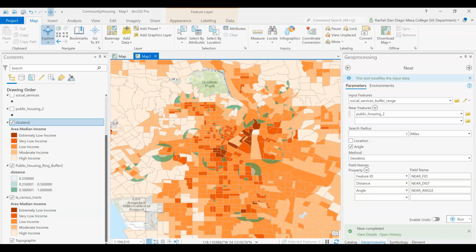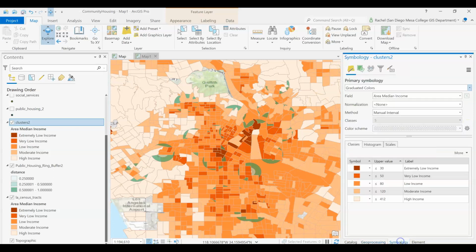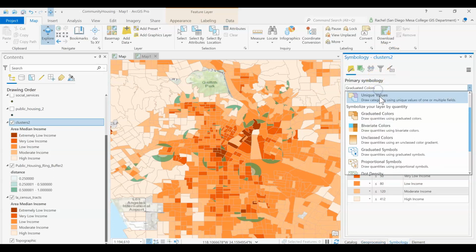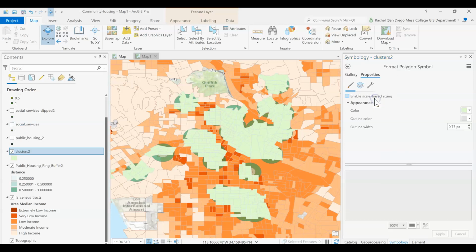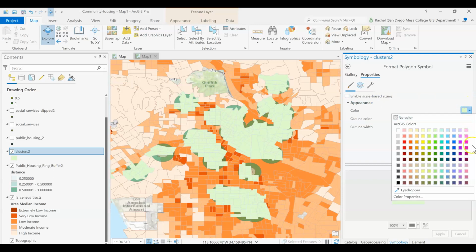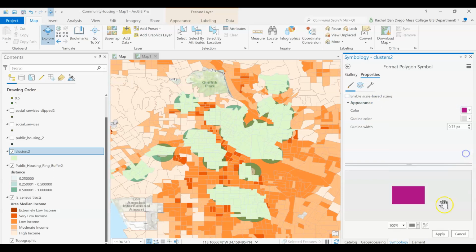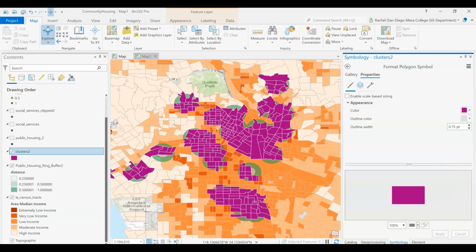Let's see, what do we do in the book? Yeah, let's go ahead and set the symbology of this just to a single symbol. We'll make it a nice purple like the book. Yeah, good enough. Just so it looks more like your book looks. Okay.